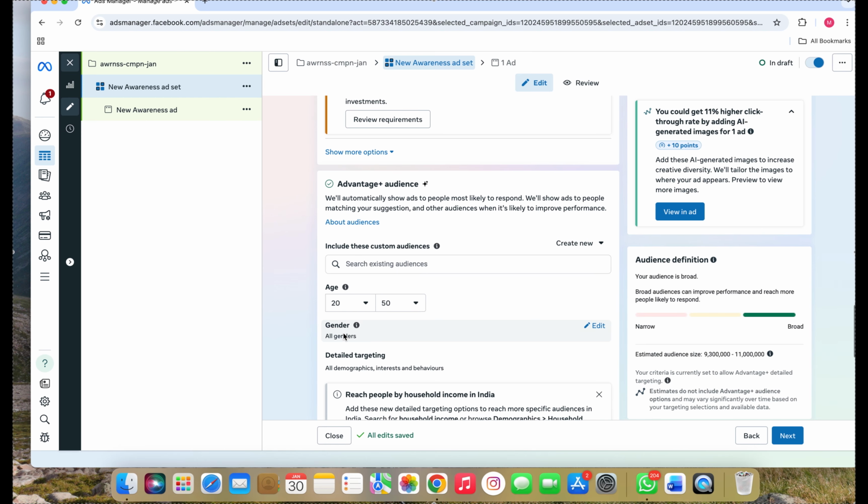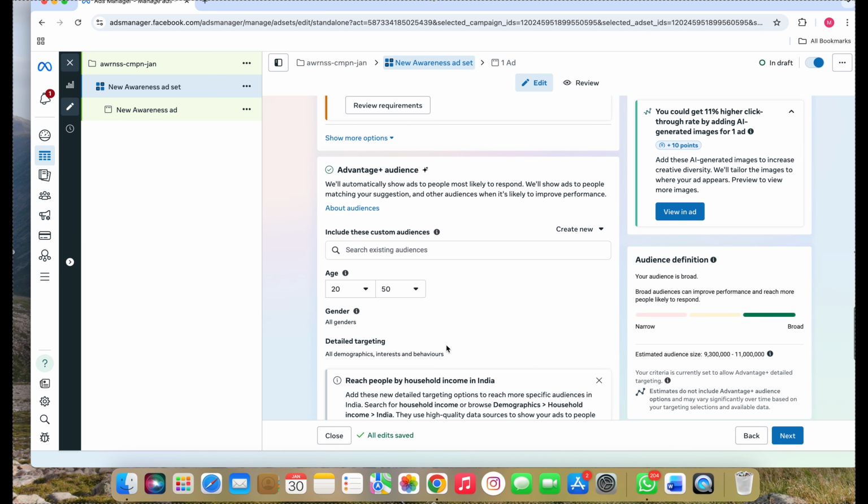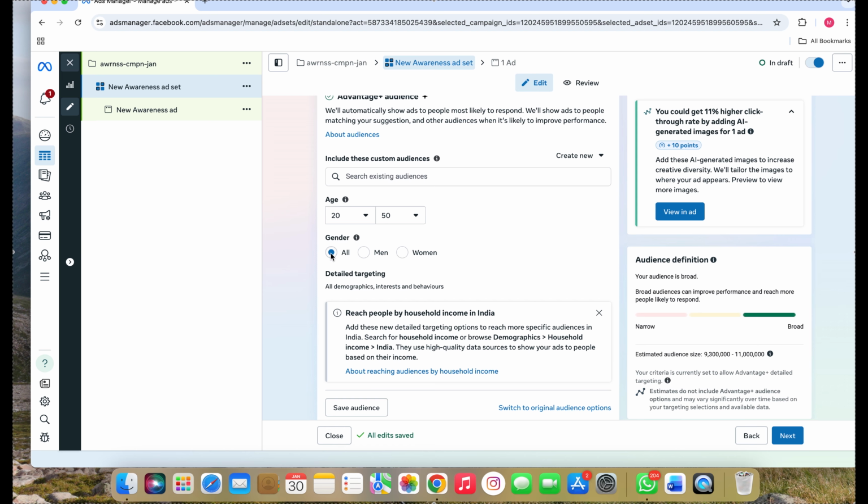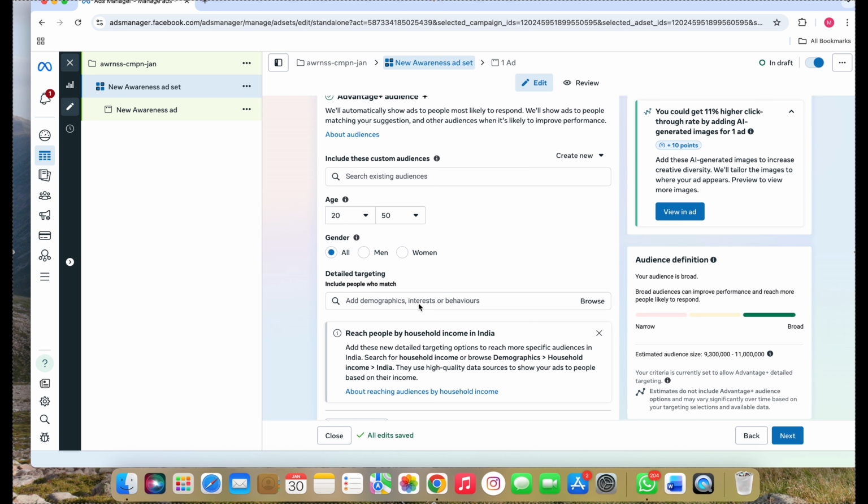Now this ad will show only the age category from 20 years to 50 years. Okay, now here gender, all gender. Okay, let it show to all gender. If you want to edit this, here all men, women, I'm going to set it on all. Okay, again coming here, detailed targeting.